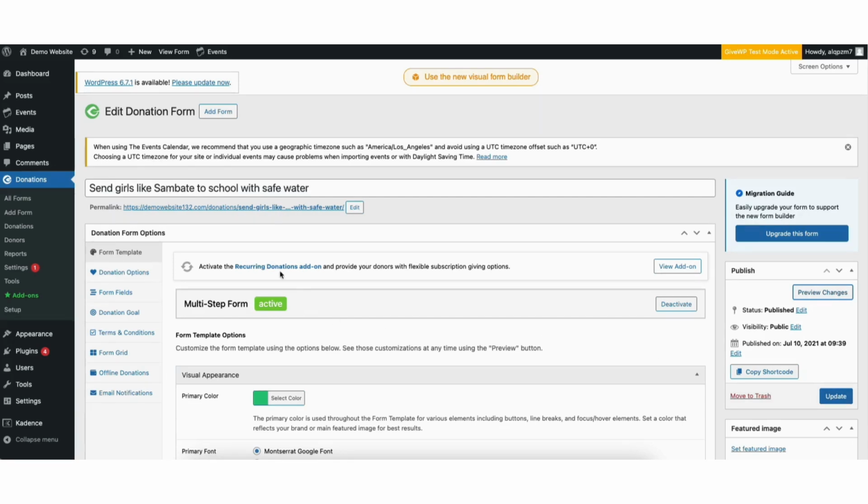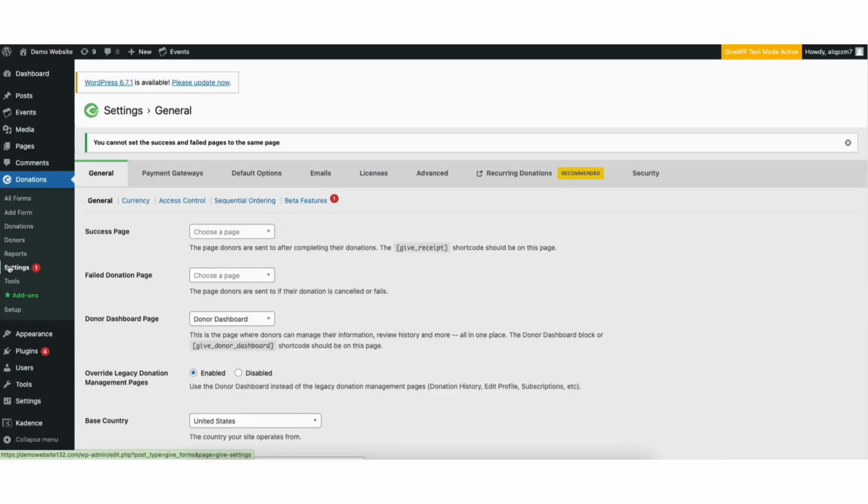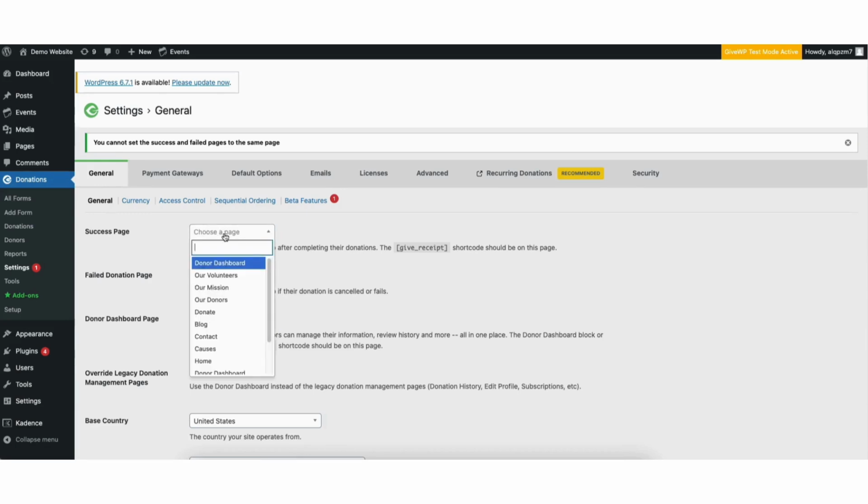Next, let's go over the settings of the Donations feature. Click Settings in the left side menu under Donations. Under the General section, you can change the Success page. The Success pages already are set up for you. From the drop-down, you can select Donation Confirmation. Failed Donation page, you can select Donation Failed from the drop-down.